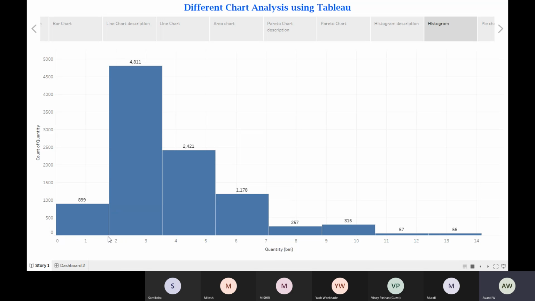0 to 2, 2 to 4, 4 to 6. These are different buckets. 0 to 2 is one bucket, 2 to 4 is another bucket, 4 to 6 is another bucket. Now, when we are doing visualization, these buckets are formed by default. When we create a histogram, these buckets are formed by default.